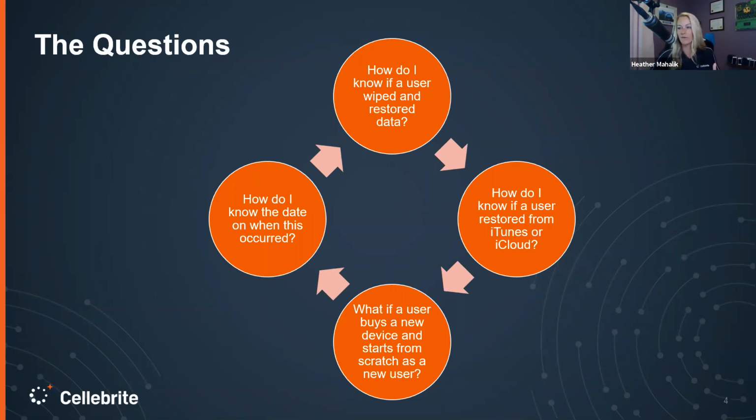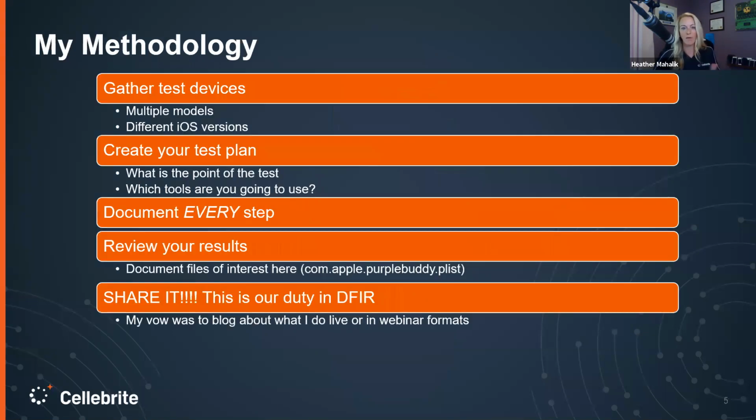That is why the DFIR Review is key. I want to be able to say, not only did I do this, I came up with this test, this reasoning, the question, and someone validated it. And not only someone, but many people looked at my methodologies and figured out how this went down and what the truth is. My methodology is shared here. The first thing I do is I gather test devices.